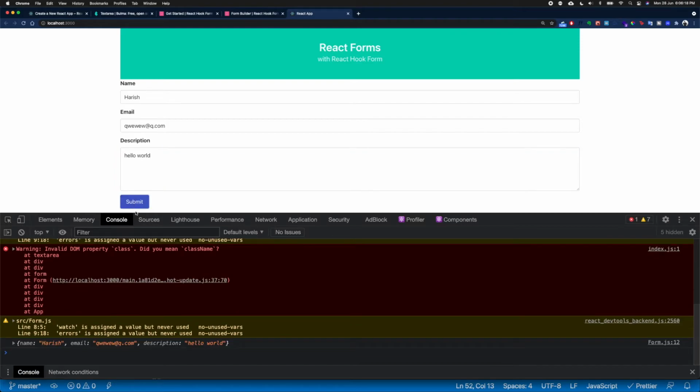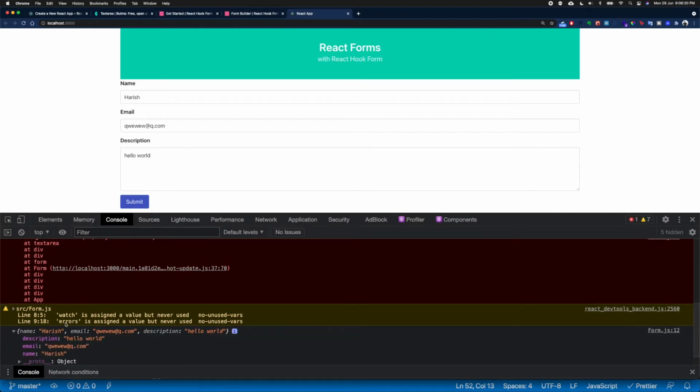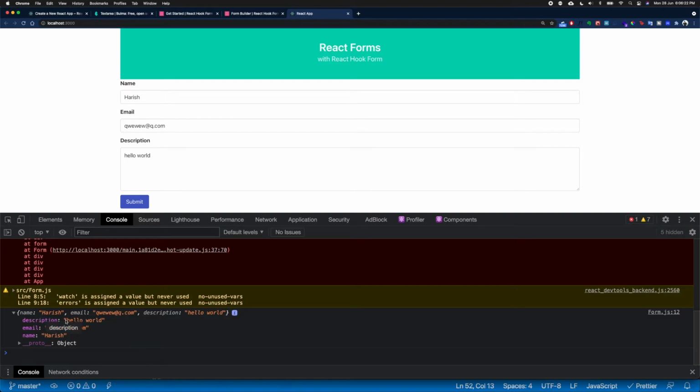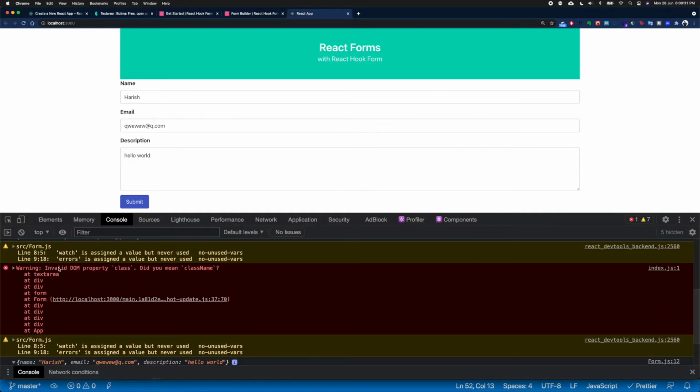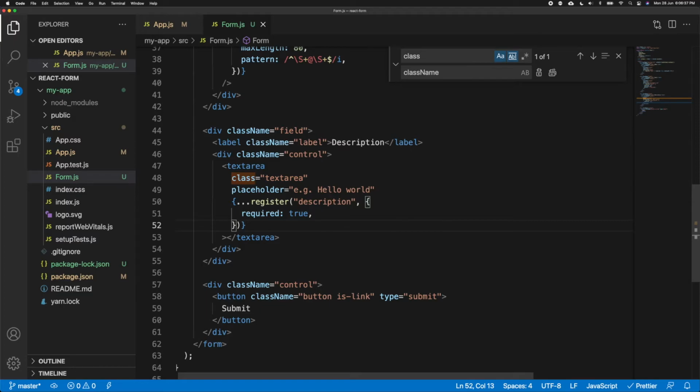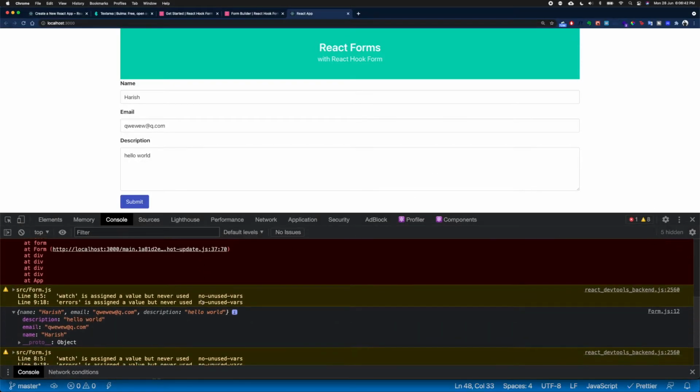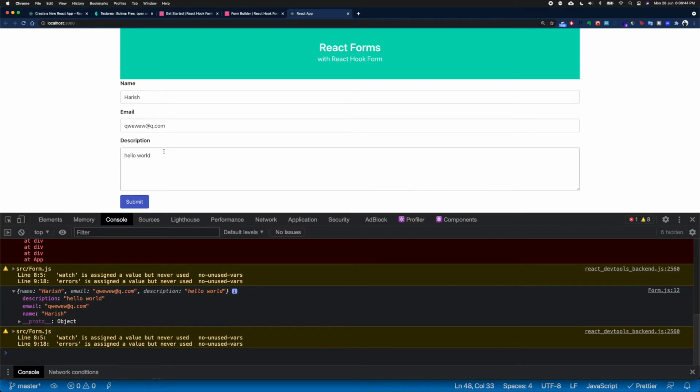and if I submit this, we can see that React Hook Form prints that out here. So description hello world, email is this, and name is my name, which is Harish, which is typed here. So there's some warnings here which says that we need to replace the class with className. So again, when we copy paste, we forgot that, so let's just replace that. Now that warning should be gone, so that's good.